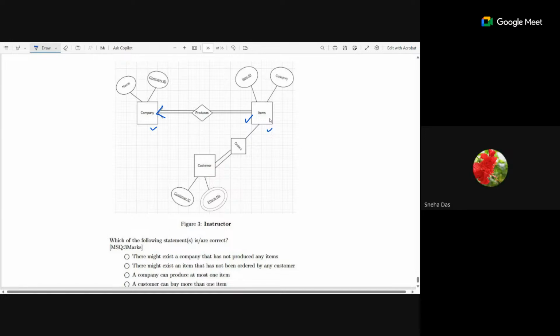The third option is saying that a company can produce at most one item. But here this is a many to one relation. Wherever the arrowhead is pointing is the one side. That means every item must be produced by at most one company or exactly one company. But a company can produce a number of items, because this is the many side.